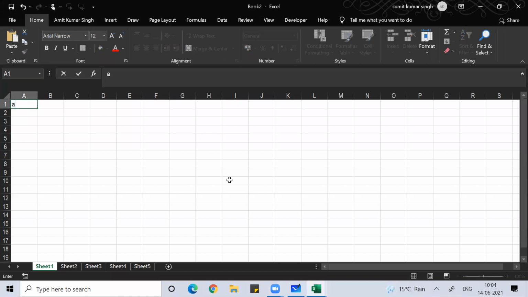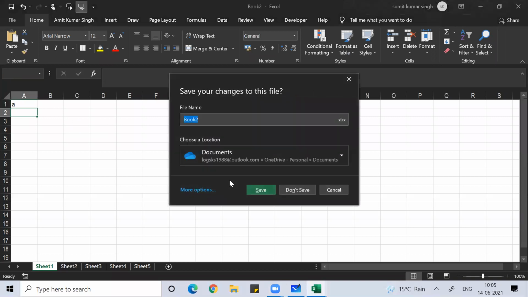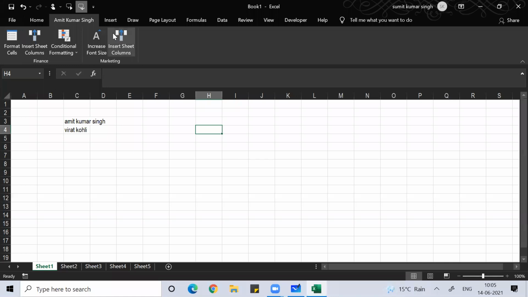Suppose I write anything here, and now if I try to close it with Control W, it will ask me that since you have written something here, do you want to save it or you simply want to ignore it? That is up to you. That feature is there, that whatever we write in the workbook, Excel will always ask us before closing it whether you want to save it or not. So that thing is always there with us.